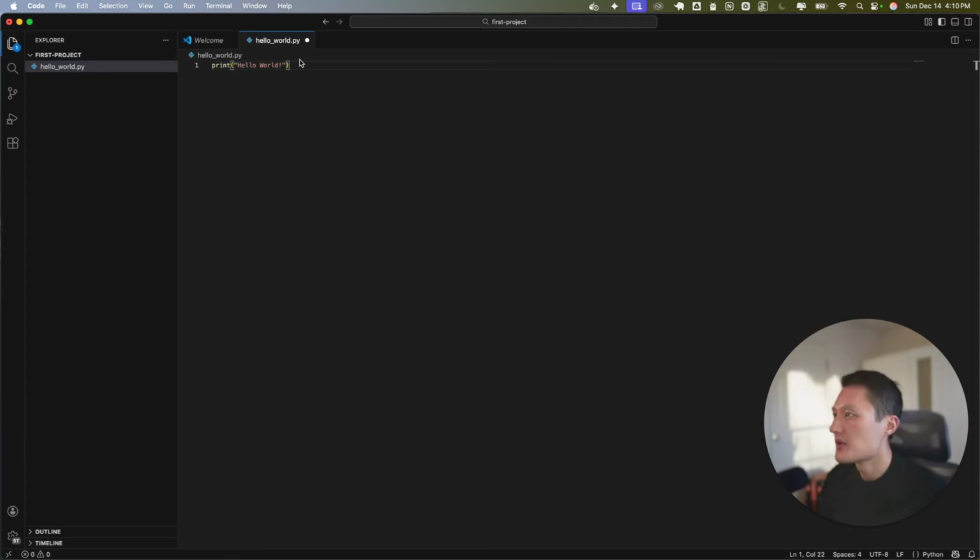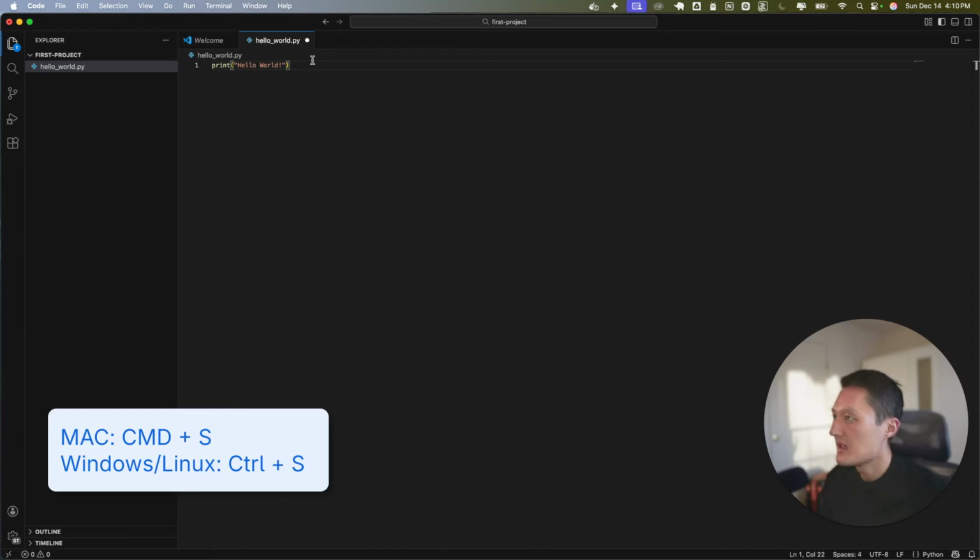Now, when you write new code, you can see that there's a white dot, which indicates that this file has been changed and so it has not been saved yet. And the way we can save this is, on Mac, you can hold Command and press S. And that is going to remove this.